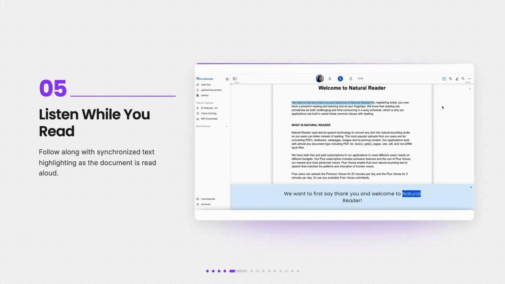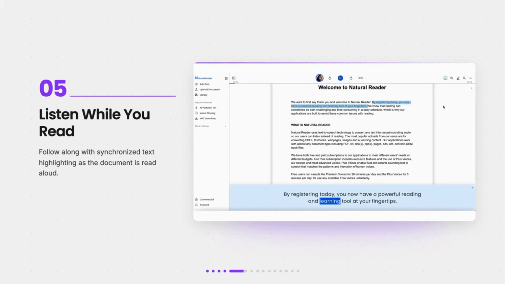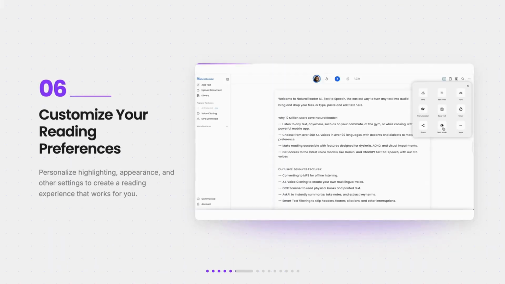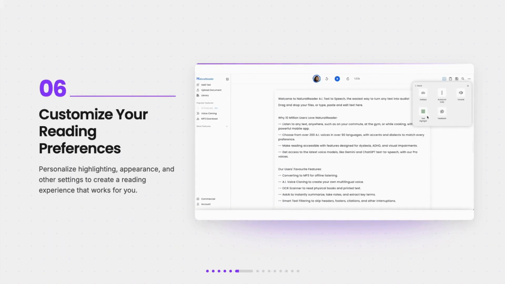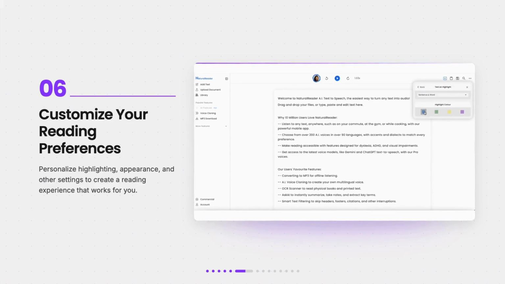As NaturalReader reads aloud, synchronized highlighting helps you follow the text and stay engaged. Personalize your reading experience with different highlight colors, light or dark mode, and other display preferences.